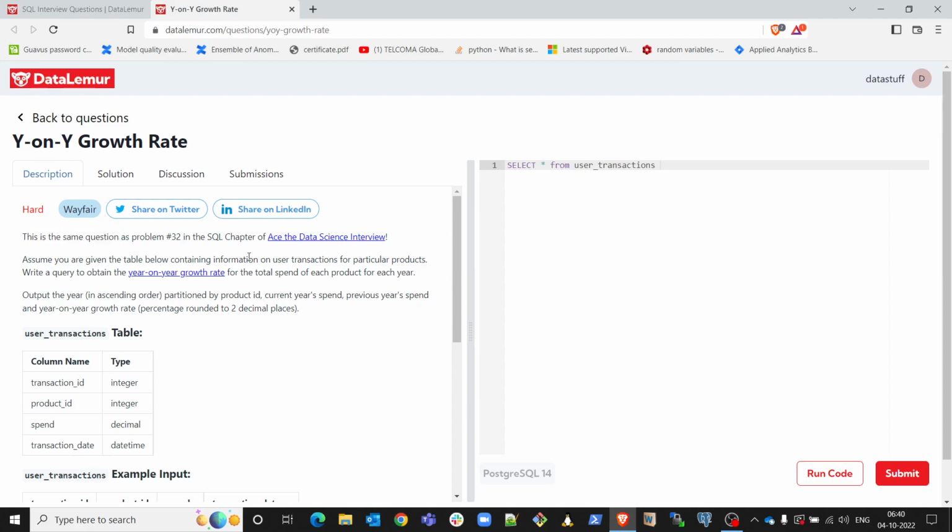Assume you are given the table below containing information on user transactions of particular products. Write a query to obtain the year on year growth rate for the total spend for each product for each year. Output the year in descending order, partition by product ID, current year spent, previous year spent, and year on year growth rate.